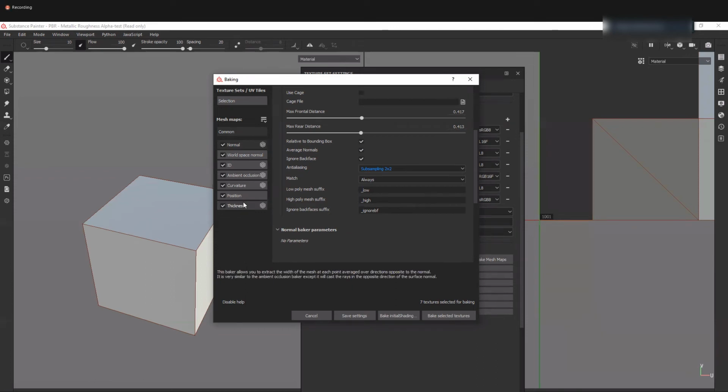Now all these maps are important. Some of these maps we already know. Ambient occlusion, we can guess what the ambient occlusion map will do. Curvature map is a map which will basically bake all the curvature details of the surface, and it will use that detail for an edge wear kind of effect.